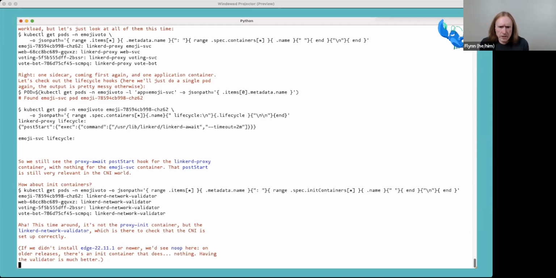The other thing I was going to say was if we did not install Edge 22.11.1, but we were doing this with Linkerd 2.12, you would see a container there called NoOp. NoOp is actually the name of the init container. It does not mean that Kubernetes could not find an init container. The NoOp init container does nothing, basically.